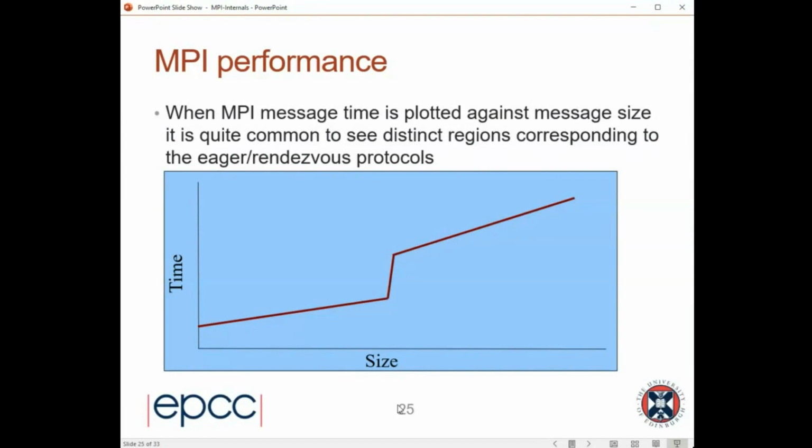So typically what you see for MPI performance is that you measure the time against the message size. You will see up to some eager limit you get a low time, then there'll be a jump when it switches to a different protocol with more latency and more handshaking, and then you'll get a longer time. So that's typically something you'll see.